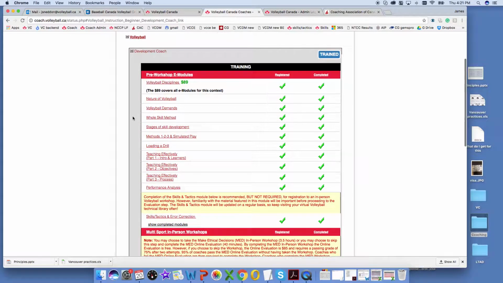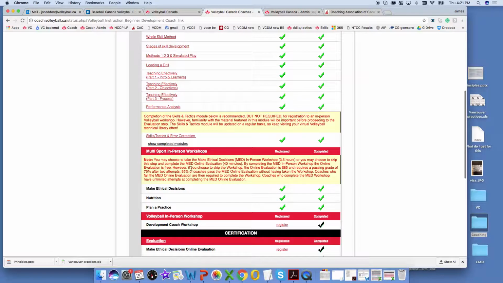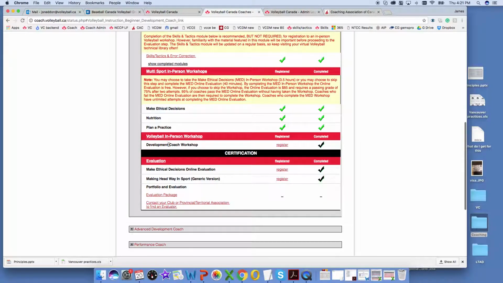And what I like about this system is that it tracks the progress of the user. So you would start with volleyball disciplines, and they pay $89. You would just click the register button, and then it tracks it with these green check marks, and then complete it all the way down. So you complete all the e-learning modules first, and then you move on to multi-sport workshops. That probably wouldn't relate to referees, but then you would move on to a volleyball in-person workshop. And this would relate to referees, and this would be a development referee workshop, for example, and then you would register for that.